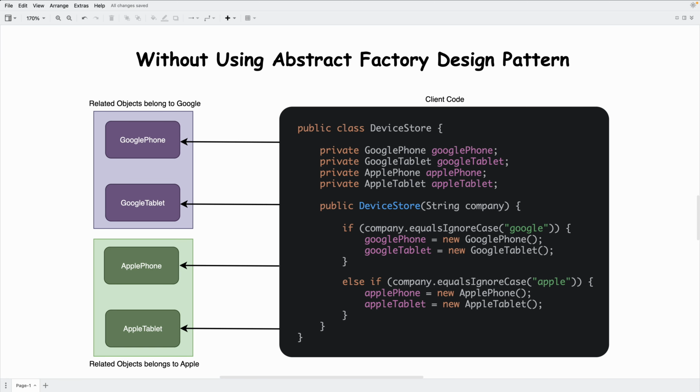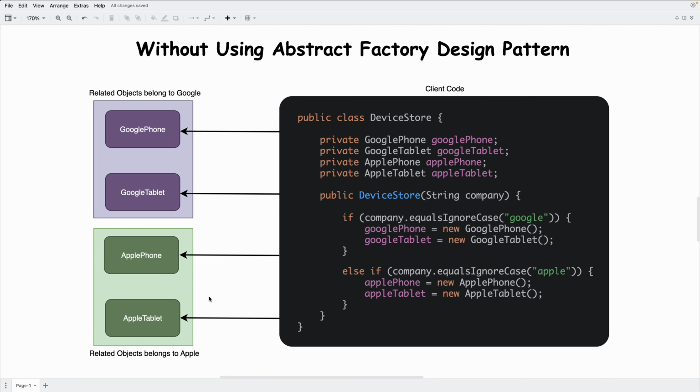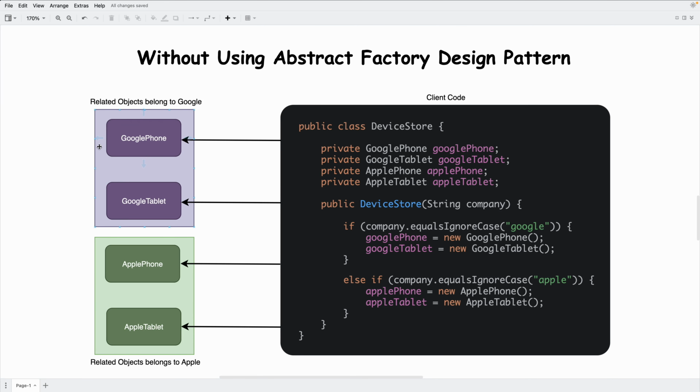Okay, now that we have seen how this works in the real world, let's take a look at how we can implement the same scenario in code, replicating the same approach for Google and Apple products. So here in this diagram, you can see we have a Google phone class, a Google tablet class, an Apple phone class, and similarly an Apple tablet class. And here we have the client code. Basically, we have created one class, DeviceStore, where we have references to all our classes, and whenever the constructor of DeviceStore is called, on the basis of the company name passed in the constructor, we will be creating the related objects, right? So I am replicating the same example in code.